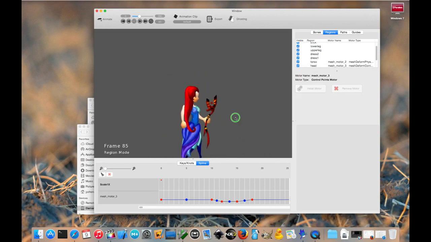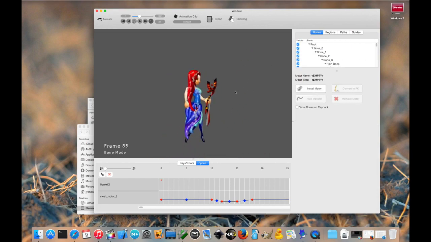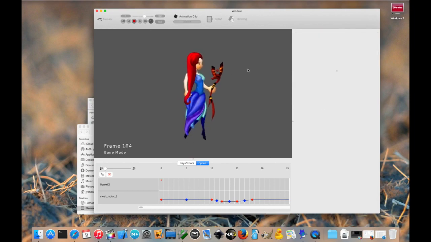Right. And so this entire combination of mesh deformation and bone motors allows us to do multi-layered garments and multi-layered hair on a walking character.